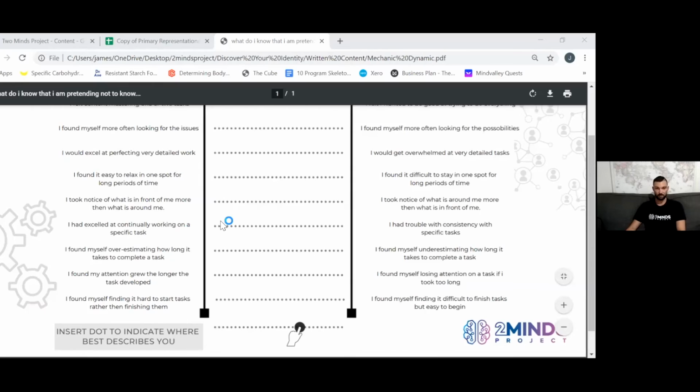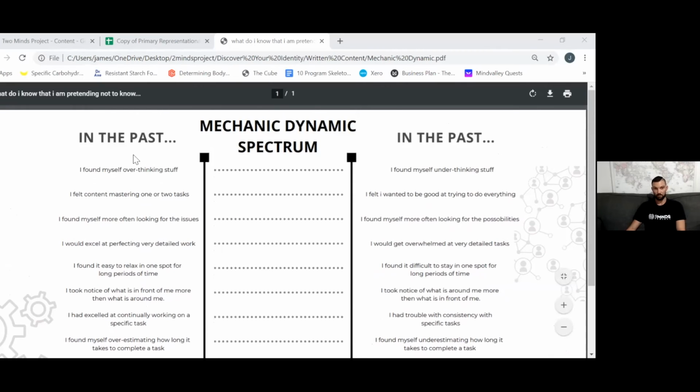So I'll just bring this one back. Yeah, so effectively that's what the spectrum is all about. It's just showing you where you're more mechanical, where you're more dynamic, and what works better for you. So I'll send you that spectrum sheet so you can do it on your end. And there's another sheet that comes with it as well, where you give it a number score, and you get a percentage at the bottom.